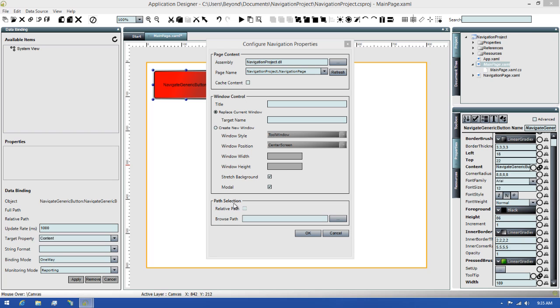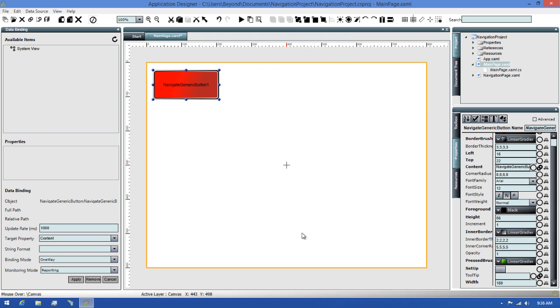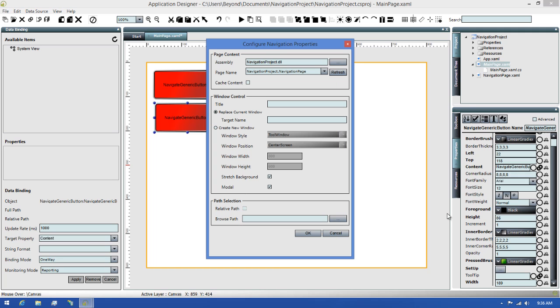So now I'll click OK to finalize our navigation setup, and this button is ready to be used. Before we test this, let's quickly make another button that opens a new window. To do this, I'll just copy and paste this navigate button, then move it so we can see both of them. Next, I'll find the setup property and click the button, then change it to create a new window. I'll leave it as tool window and click OK to finalize the configuration.